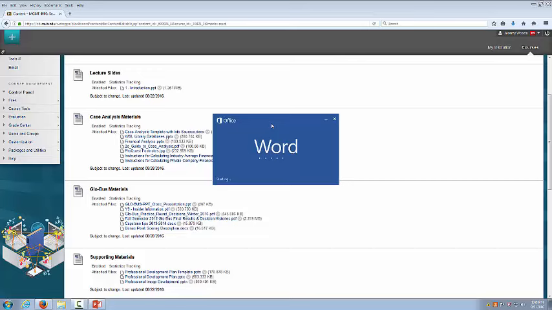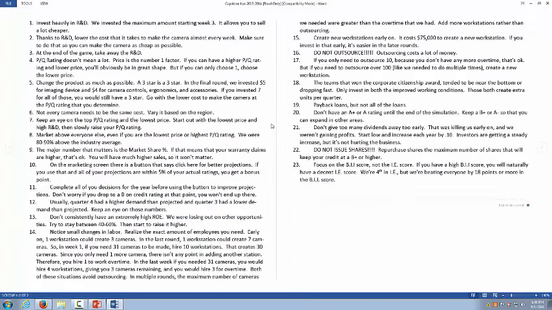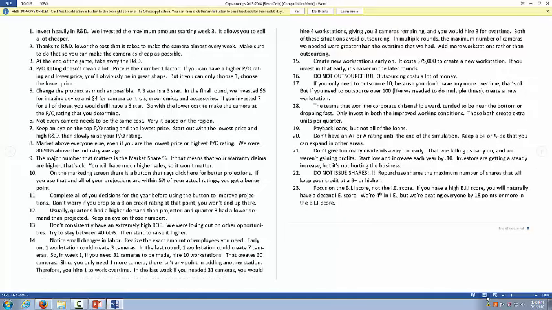Once it finally opens. Yeah, so I guess it's 2 pages.